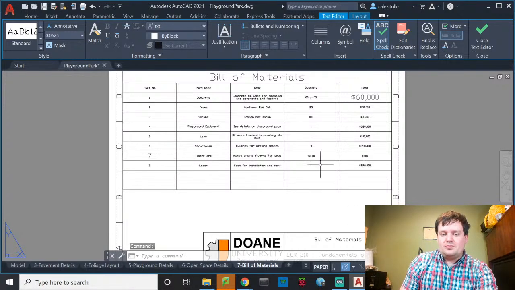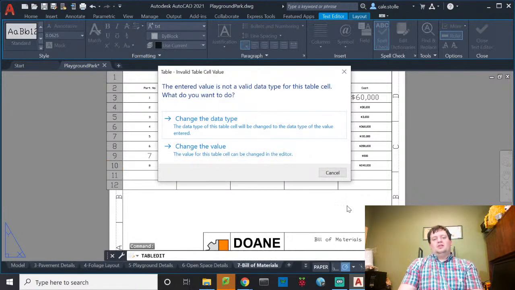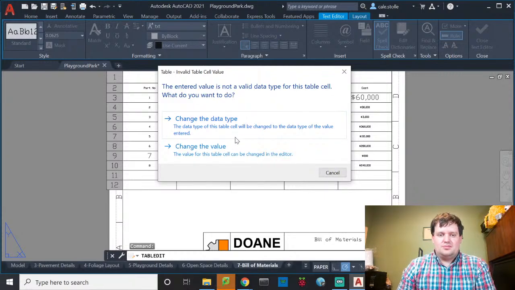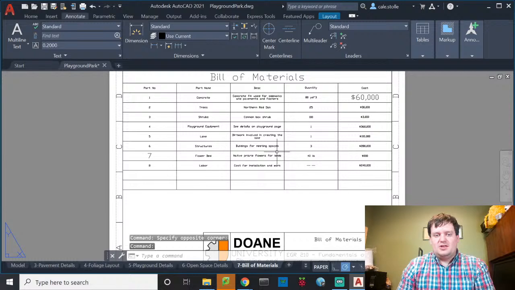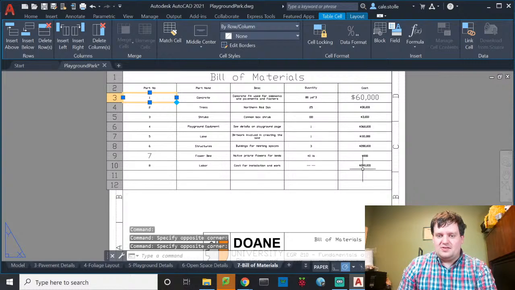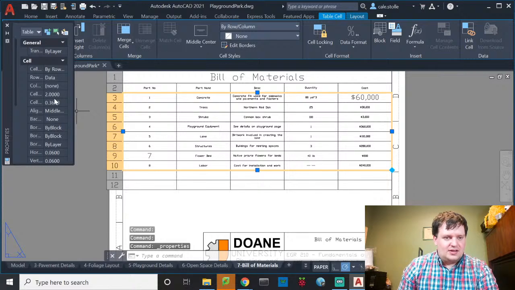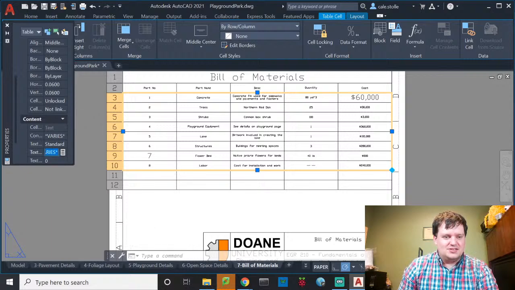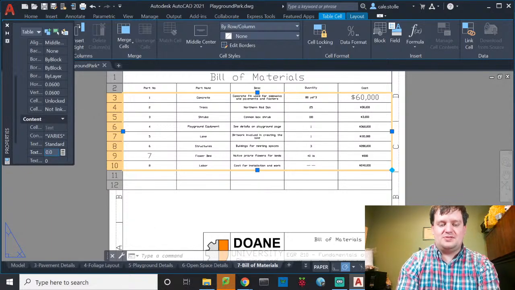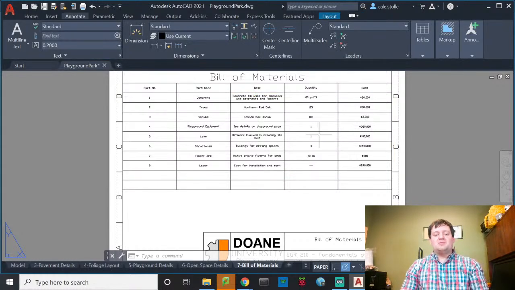So dash dash. Change the data type. And there we go. Now I will select all of these again. Right click, properties, and fix text size to be 0.0625. Dang it, AutoCAD. And everything else is fine. Okay, so there's my bill of materials table.